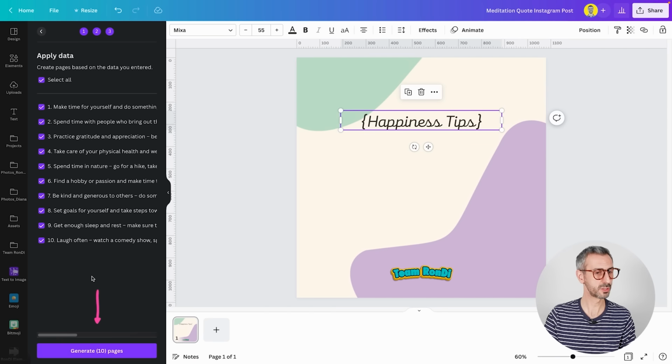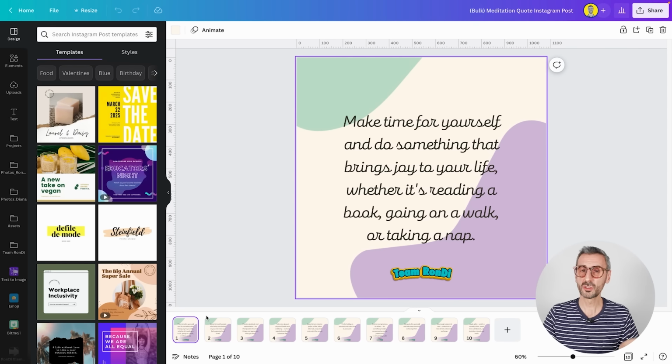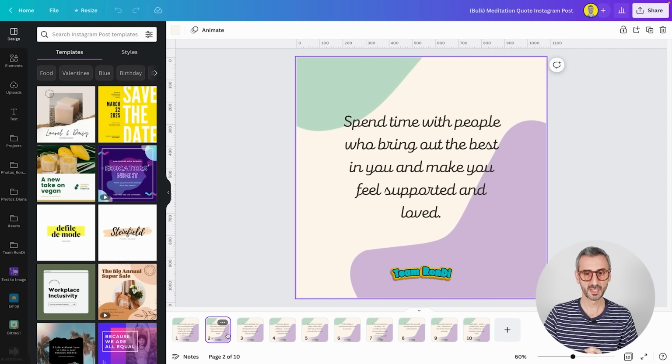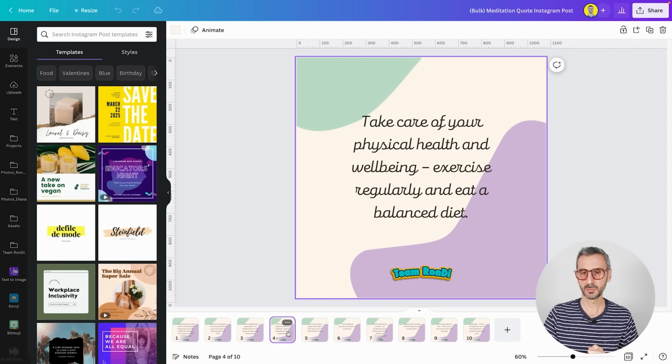So if you want to do this, then generate your 10 pages, just click on the button. The other option that you have is to select just the tips that you want to publish. Let's say you just want these 3 tips. So you can do that. Me, I'm gonna select them all for now and generate the 10 pages. Canva is gonna get to work and then it's going to generate the 10 different tips for me right there on this specific template. So take care of your physical health and well-being, exercise regularly and eat a balanced diet.